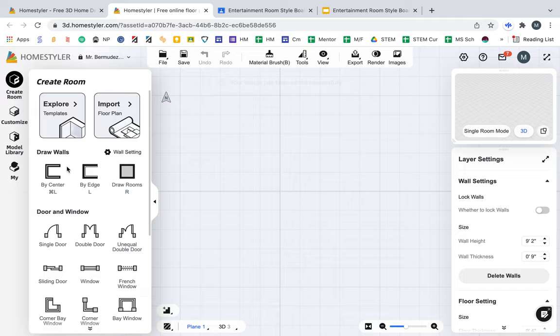So the first things first, all of our buttons over here, we're gonna use a couple of them right now. Up here, you have your file, your save button. We're gonna click on this a couple times throughout our lesson. If you ever need to undo something, you click on this, and I'll show you how this works with our room here.